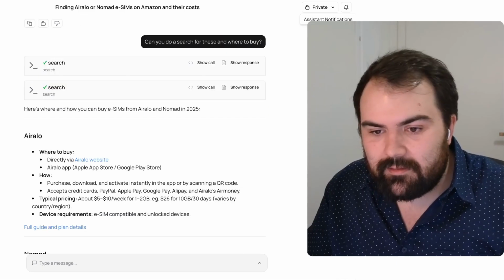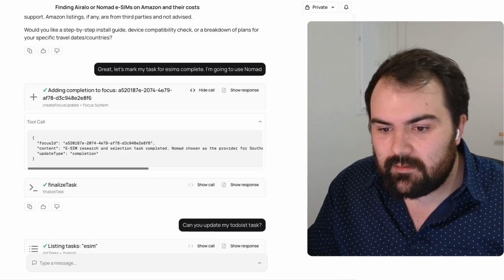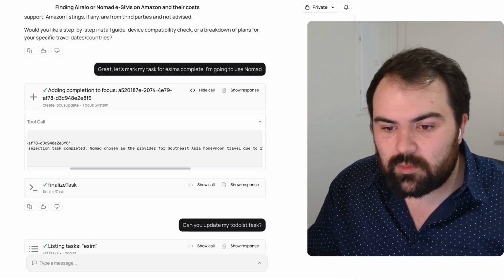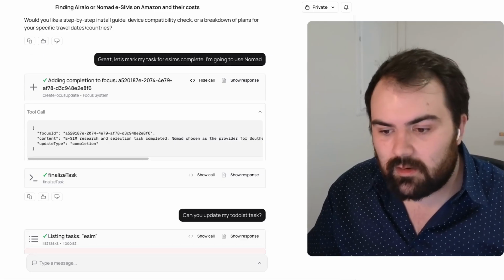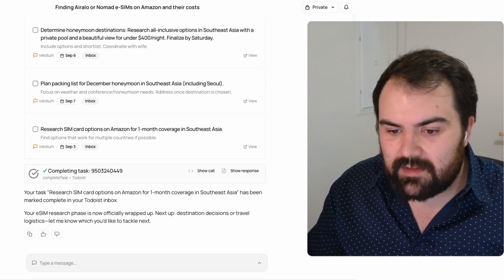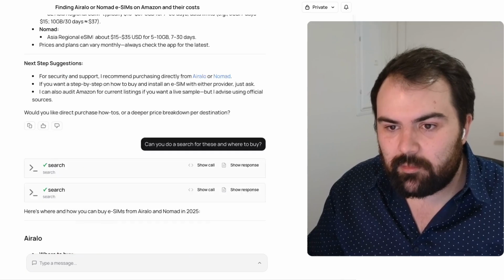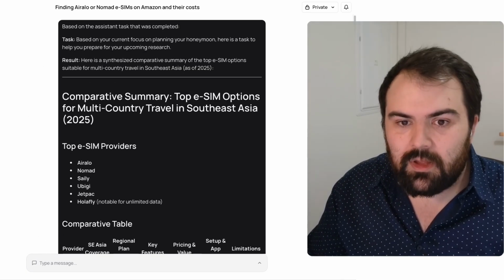We now have a pretty clear view of what we're going to use. We've gone and updated the focus to say which one we're going to use. So if we ever needed to find that decision again, we know we've stored that in our focus. We've gone in and updated that task for the eSIM to be complete. This has all been done now and is ready to go.